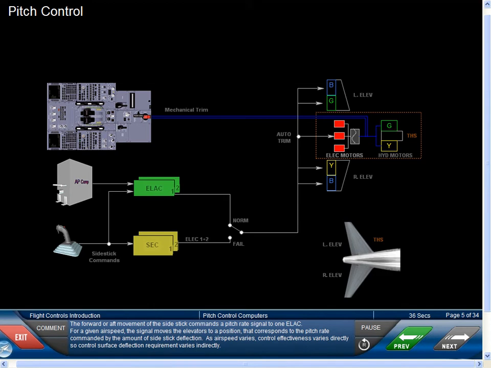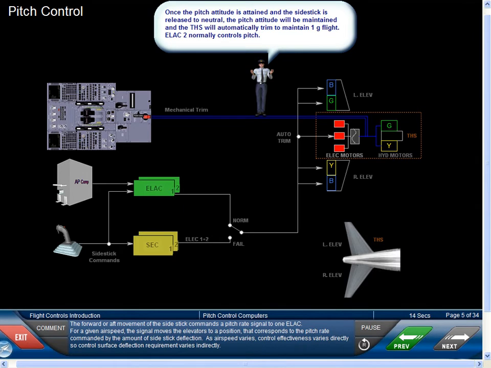The forward or aft movement of the side stick commands a pitch rate signal to 1 ELAC. For a given airspeed, the signal moves the elevators to a position that corresponds to the pitch rate commanded by the amount of side stick deflection. As airspeed varies, control effectiveness varies directly, so control surface deflection requirement varies indirectly. Once the pitch attitude is attained and the side stick is released to neutral, the pitch attitude will be maintained, and the THS will automatically trim to maintain 1G flight. ELAC 2 normally controls pitch.